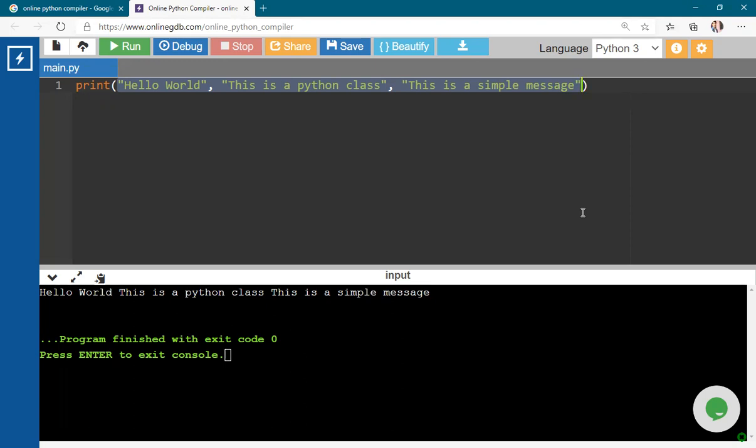Sir, can we use single inverted comma? Yes, you can also use single inverted comma instead of double quotes. There is no difference between single quotes and double quotes in Python. So instead of using double quote, you can use single quote.